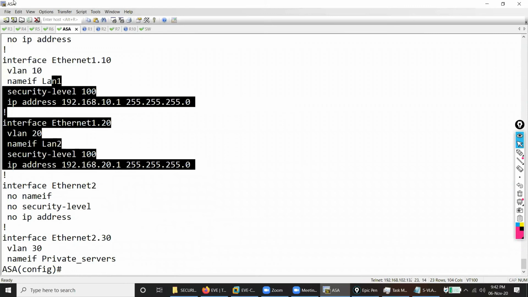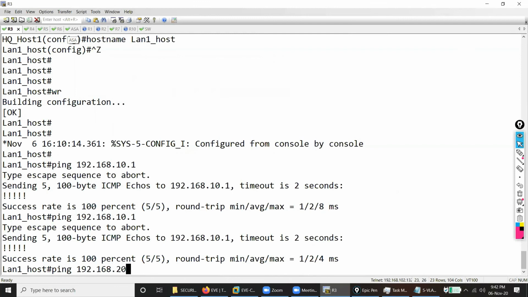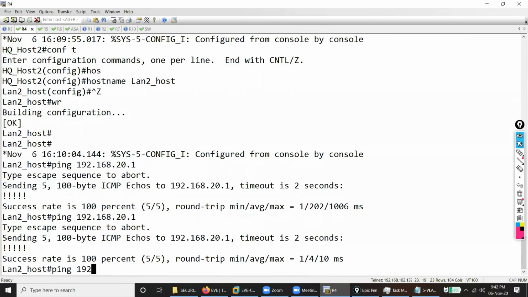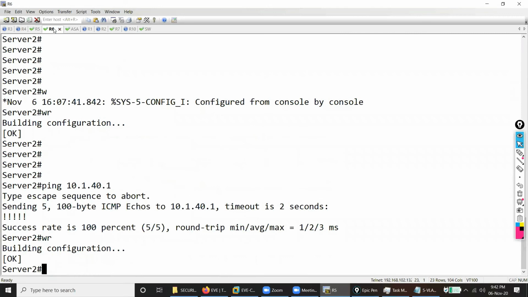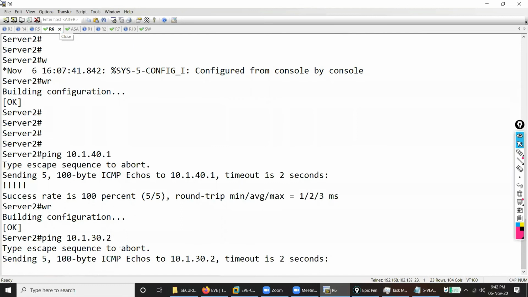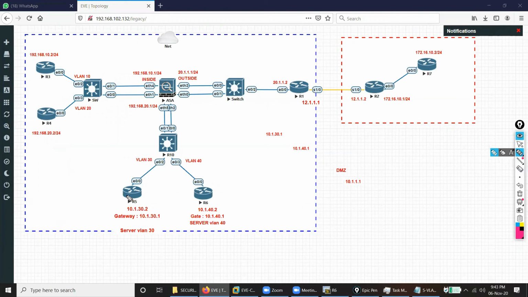Let's see. So when I try to ping 192.168.20.2, it's not pinging. When I try to ping 192.168.10.2, it's not pinging. When I try to ping 10.1.40.2, it's not pinging. When I try to ping 10.1.30.2, that means server 1 and server 2 are not able to ping. And same way R3 and R4 are also not able to ping.